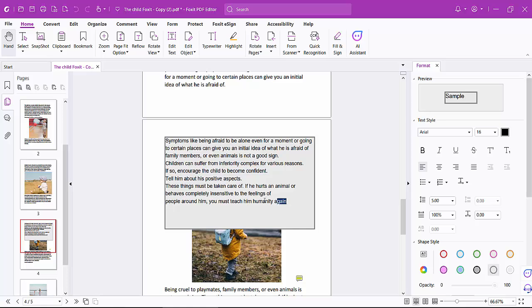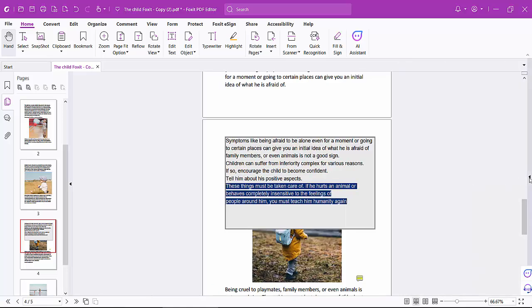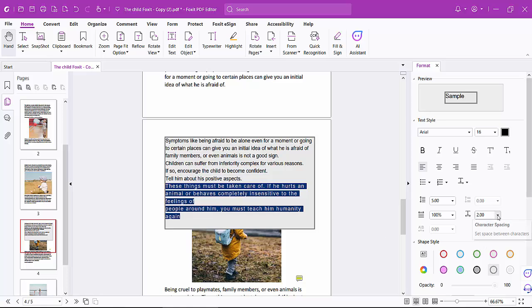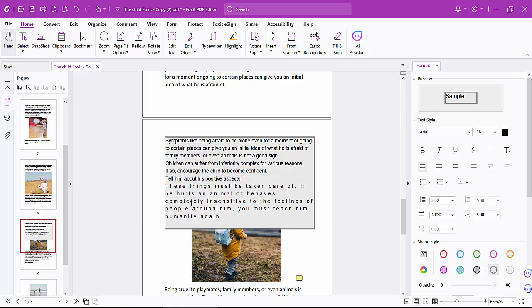Now select the text you want to change the character spacing for, and in the right sidebar click on the left direction arrow. Here you will find the character spacing option. You can increase the character spacing. Select 5 and see the character spacing change.